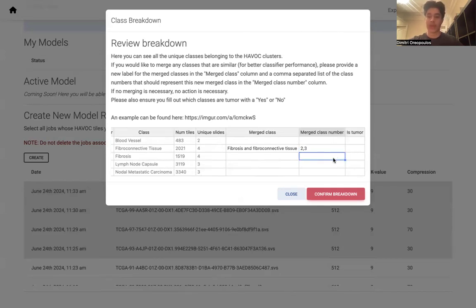Finally, I will need to populate the is tumor column here on the far right with either a yes or a no for each row of the spreadsheet, with the exception of any rows that I'm already merging. So I'm going to add no here, no here, and then I get to skip this row for fibrosis since it's a previous class that I've since merged. I'll write no again for lymph node capsule. And then finally, I'm going to identify that nodal metastatic carcinoma is in fact a tumor at the bottom of the breakdown by including a yes.